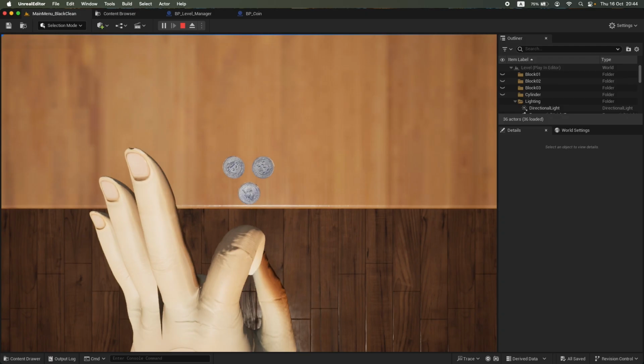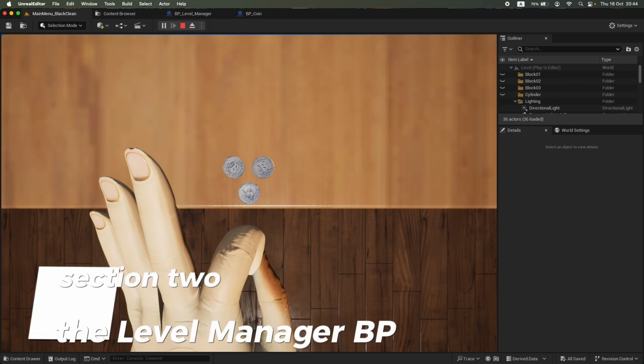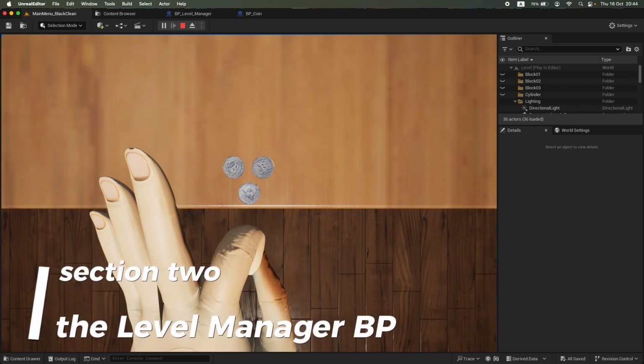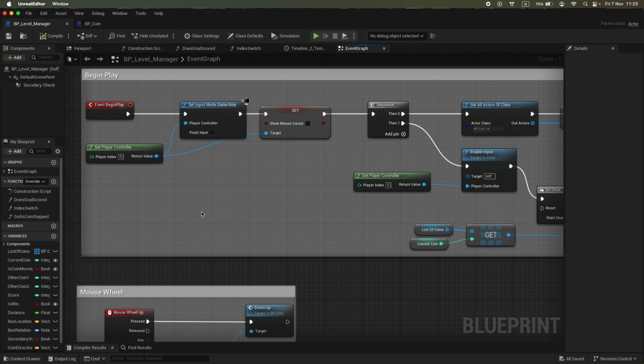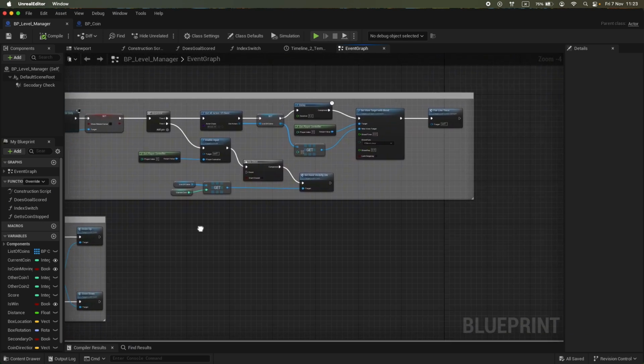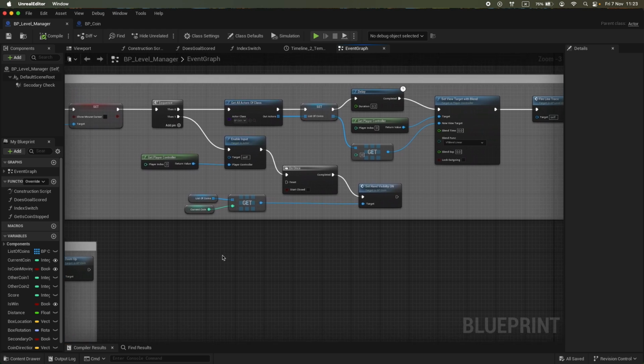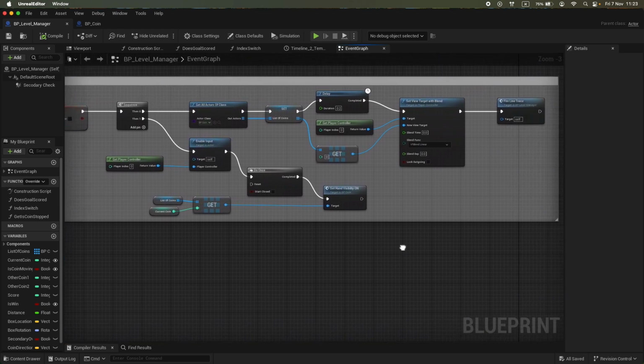On begin play, the level manager retrieves the player controller and runs an initialization sequence. The first step is to gather all actors of the coin blueprint class, which results in the 3 coin instances used throughout the game. The manager then sets the camera to focus on the starting coin and enables the hand mesh for visual interaction.